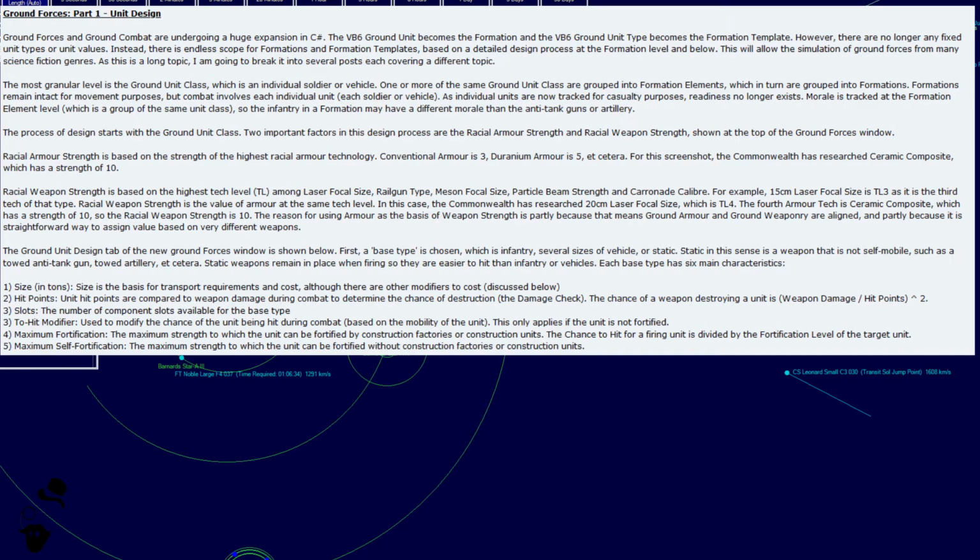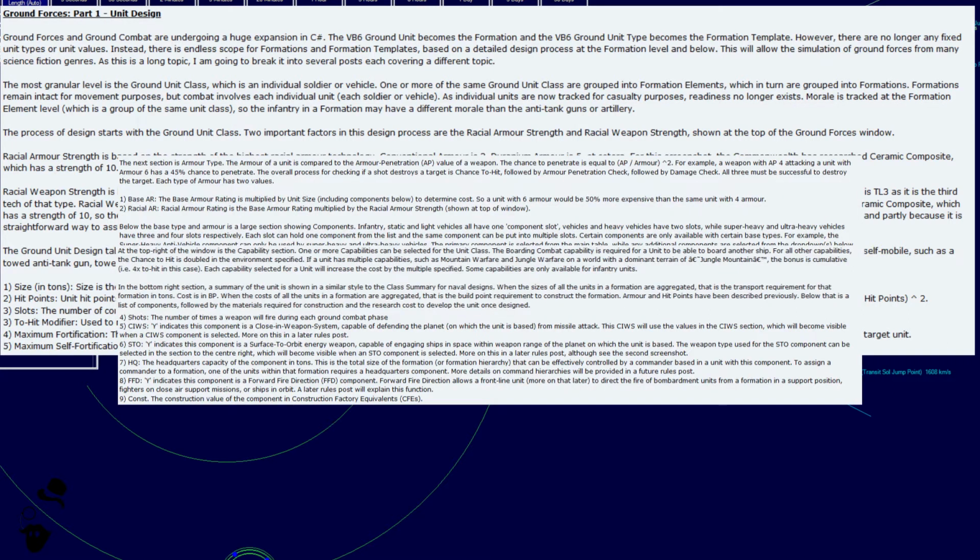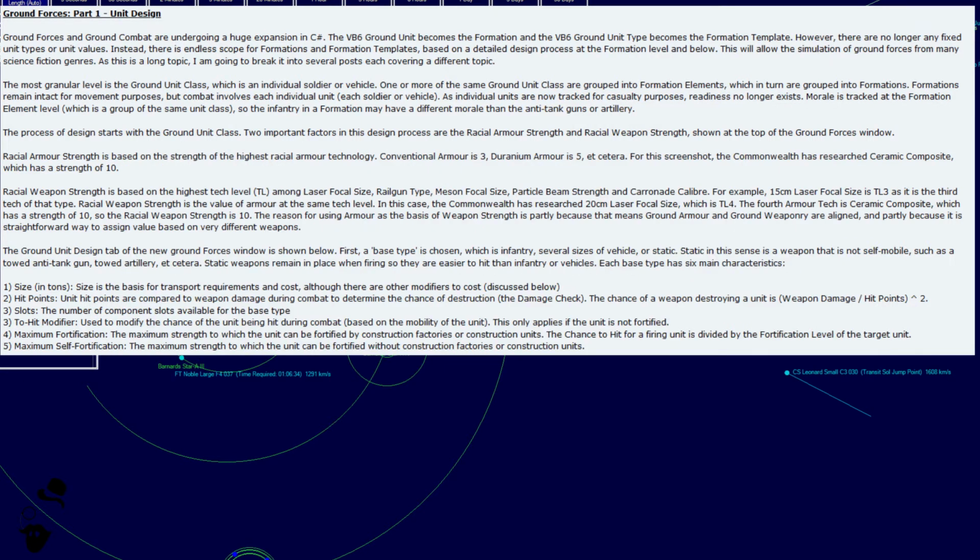The most granular level is the ground unit class, which is an individual soldier or vehicle. One or more of the same ground unit class are grouped into formation elements, which in turn are grouped into formations. Formations remain intact for movement purposes, but combat involves each individual unit, soldier or vehicle. As individual units are now tracked for casualty purposes, readiness no longer exists. Morale is tracked at the formation element level, which is a group of the same unit class. So the infantry in a formation may have a different morale than the anti-tank guns or artillery.